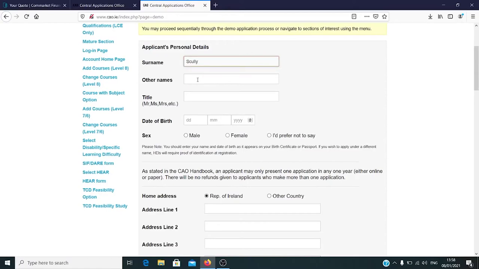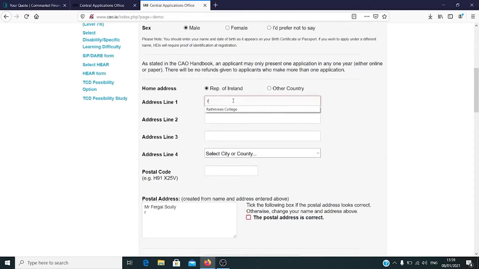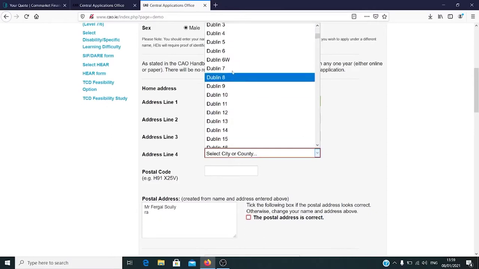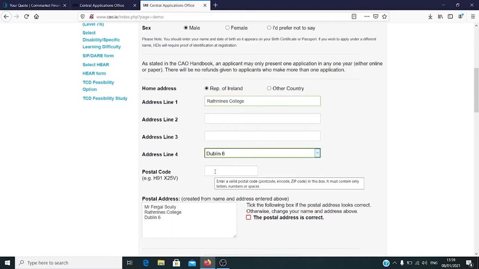So, I'm just going to fill in my details. I'm not going to fill in all my correct details. Make sure all the sections are filled. You have to fill in everything correct for yourself. So you can see here the postal address comes up in this box as you type it here. If you're happy with what comes up in this box, that means that the CAO is going to post everything to this address. Then you're going to click this box here, the postal address is correct.